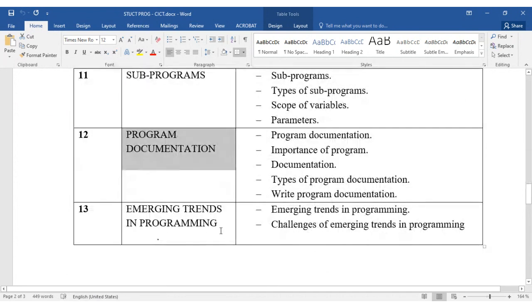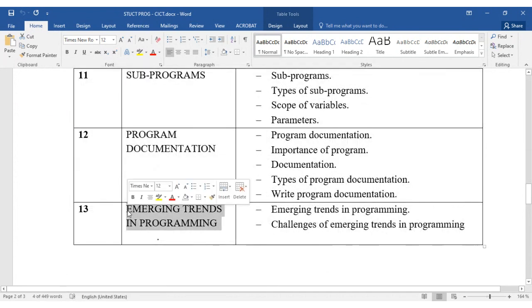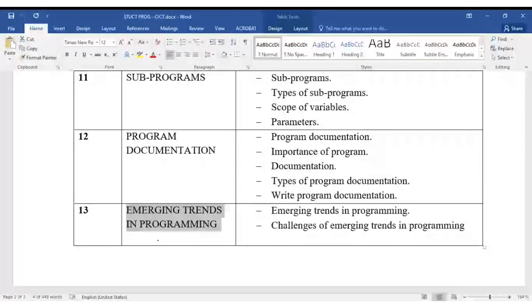Then finally, we look at emerging trends in programming. We try to see what the new trends in the market are when it comes to structured programming. And basically that's our course outline.